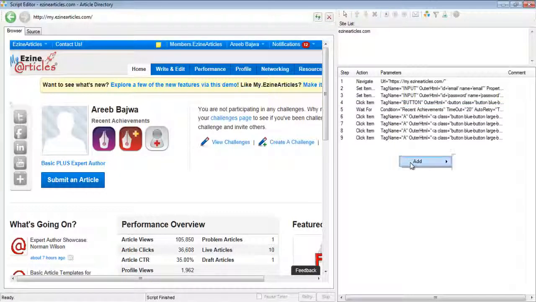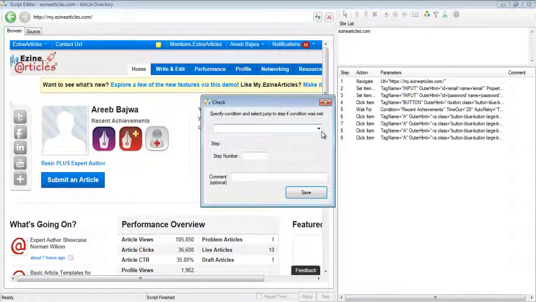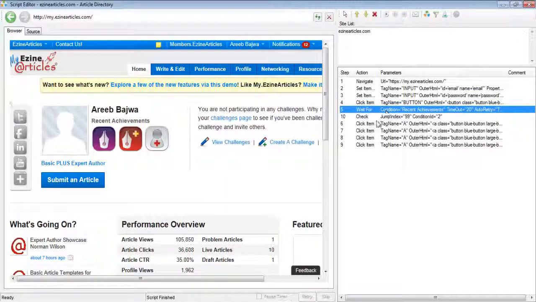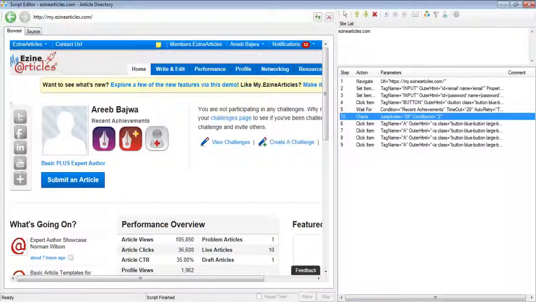But after logging in, what we want to do is add a check if condition to say if the user has chosen to check the live links, then jump to a certain step. So in this case, I'm just going to type in step number 99. And then I'm going to move this here. So after logging in, and it finds this piece of text, recent achievements, it's going to check to see what the user has actually chosen to do.